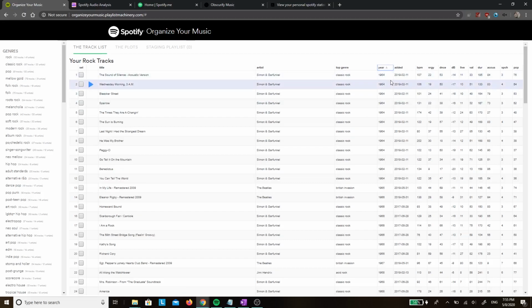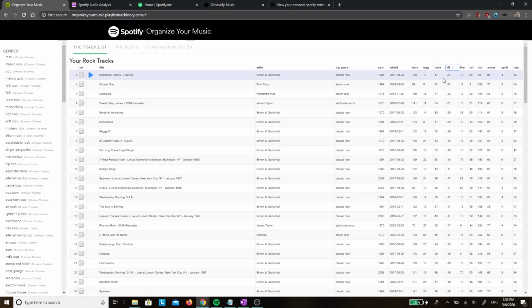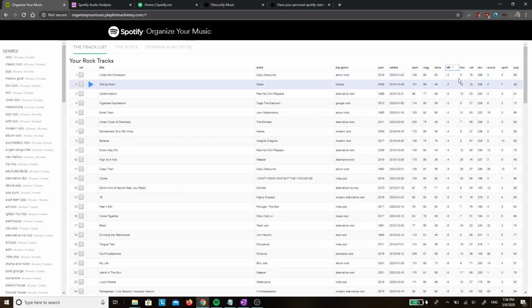You can see which songs are the earliest. For me, it's Sound of Silence, 1964. You can see when's the first song you added, back in 2017, according to here. And you can sort by anything you really like. So apparently, the loudest song I have is this. The loudest or the quietest? Not really sure. I feel like this is the loudest. Under the Graveyard by Ozzy Osbourne. Yeah, that's definitely the loudest. And so that's just one cool feature.